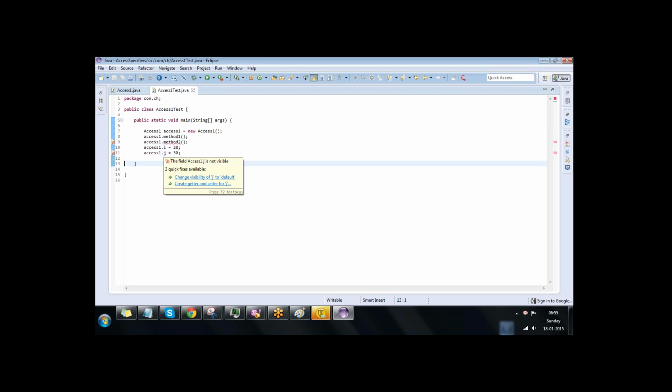Can you show the first program, please? See the error first. The field access1.j is not visible. Not visible. See the answer for method 1, method 2. Error for method 2. What is not visible?